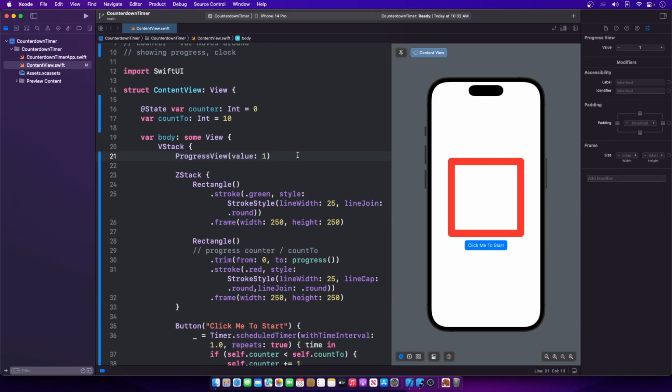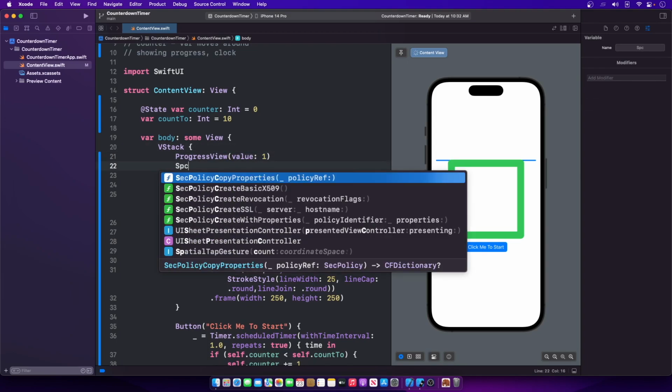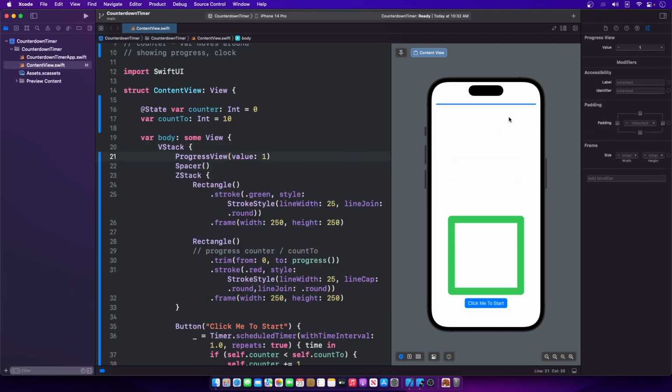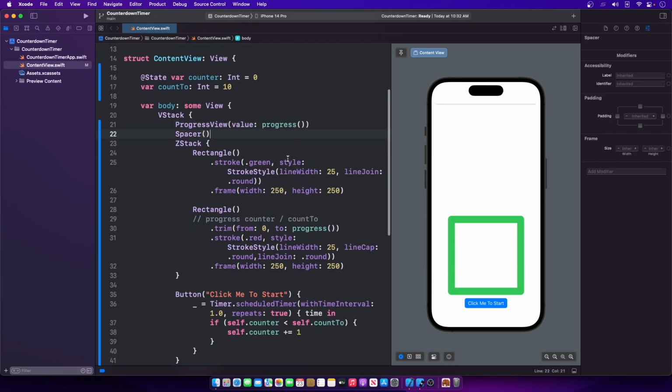And now that we know we have this little progress thing, let's just put a spacer here just so you can see it a little bit better. Now that this is up here, the value is 1, we know we have this progress that we can use again. So let's go ahead and click to start. Let's watch what happens. Both will now fill up.